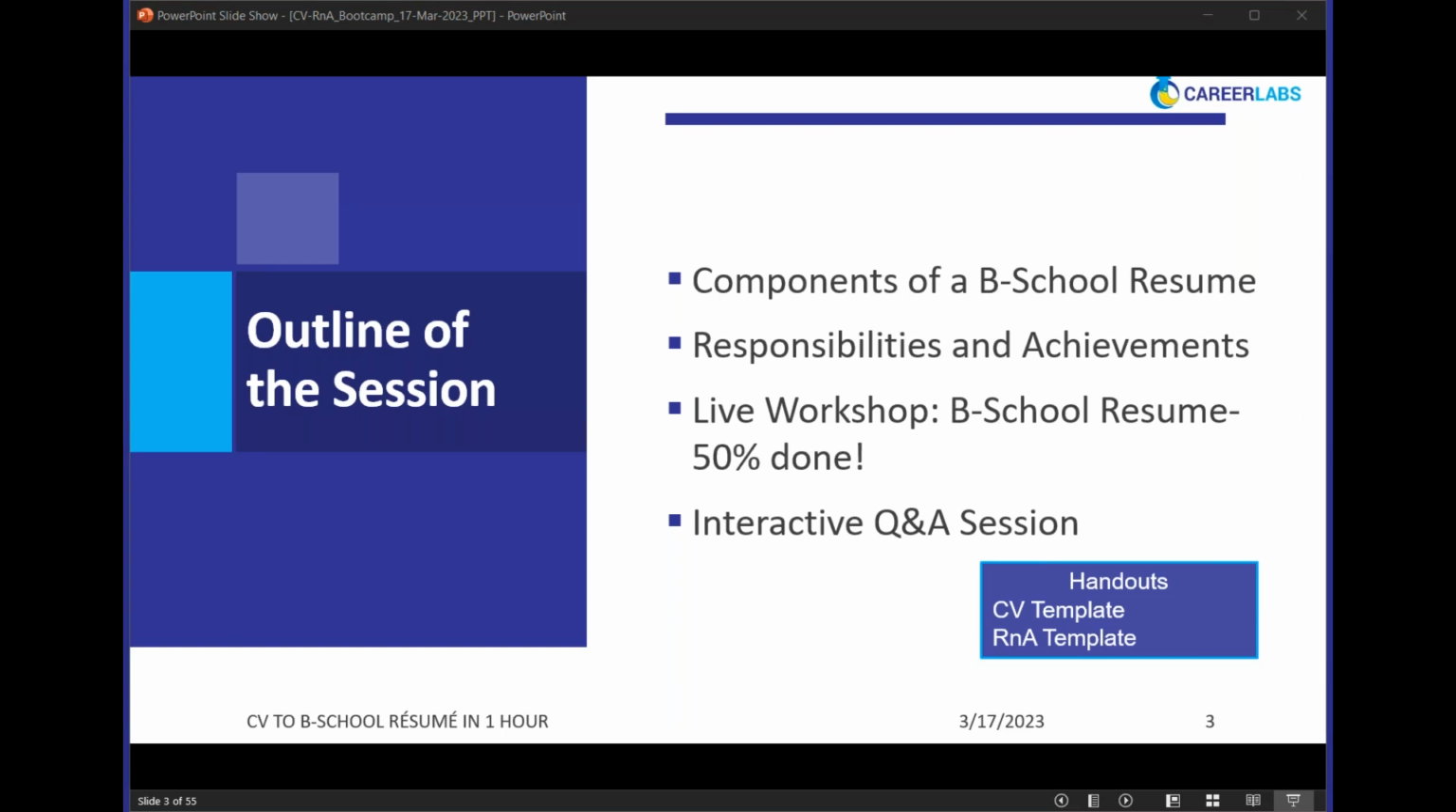Excellent. So moving ahead with the session, we will be understanding the components of a B school resume, the differences between responsibilities and achievements, and how to bring those out, how to frame them, how to provide the right details for your resume. We will also be working on trying to get your B school resume at least 50% ready. And yes, it is possible within the duration of the session, provided you're following along and working along with me.